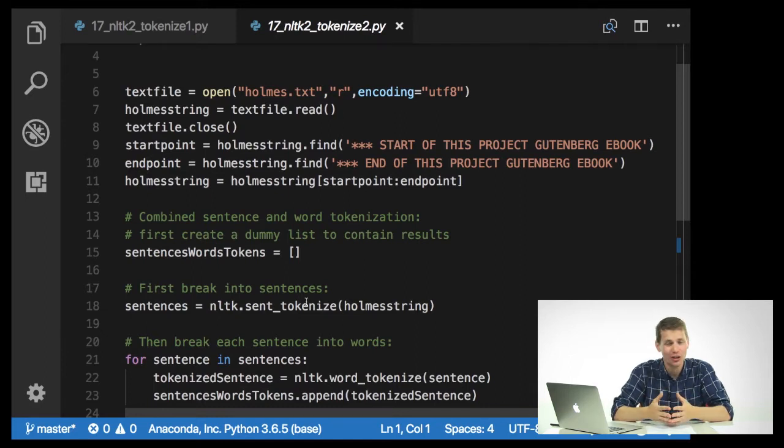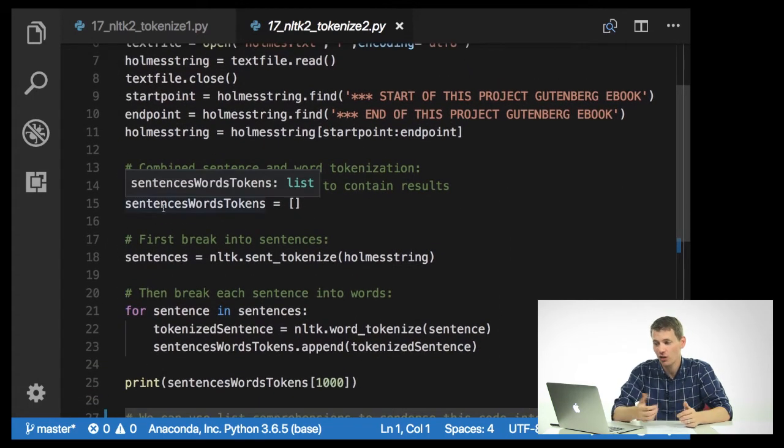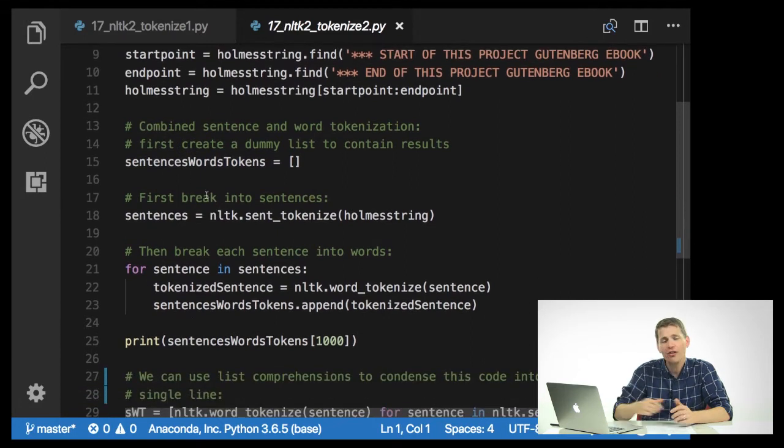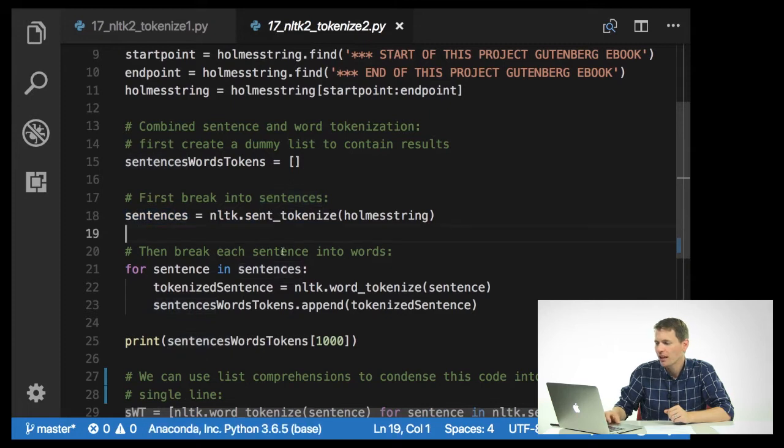We can actually do both the sentence and the word tokenization all in one go. I can create a dummy list to contain all of my results, and I'm just going to call this sentence word tokens. And then the first thing I'm going to do is break the document into individual sentences. So I'm going to say nltk.sent_tokenize home string, and I'll save that as this sentences variable.